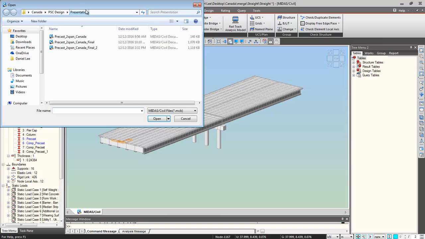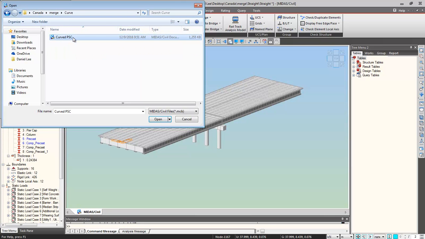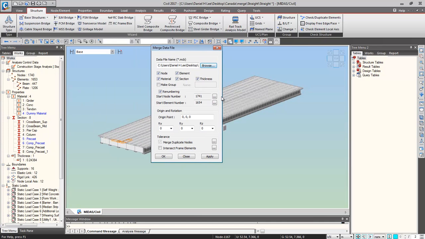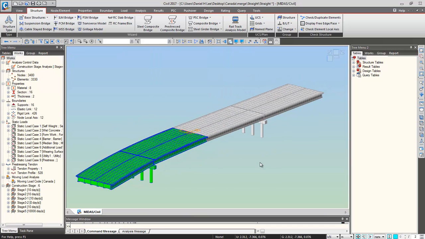So for this instance, I want to just go to the model that I already created. It's a curved section, and you define the origin points of where you want to merge it into, and it will copy that data to the origin points of the current model. And then I just wanted to flip this model to make it proper. And if you hit apply, it'll merge the section together.